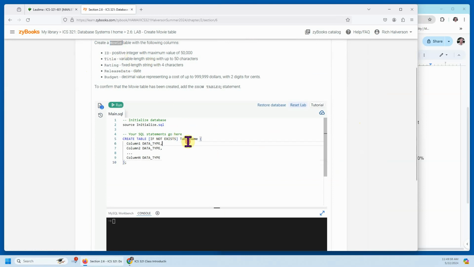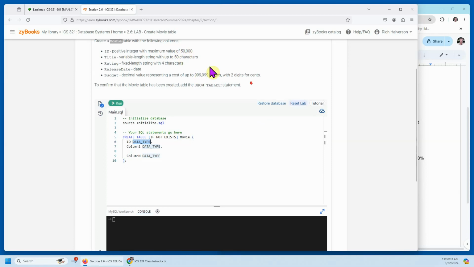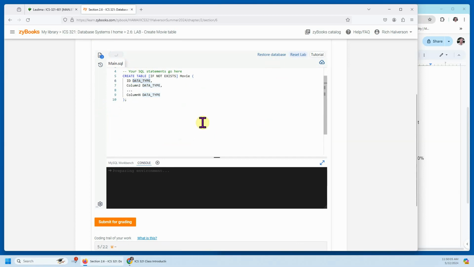movie. This is movie. Where ID is an integer. There's other constraints on here. Well, I'm going to let you do this, but anyway, this is what you do. You can run it. You can see what the result is here, and it's preparing the environment.